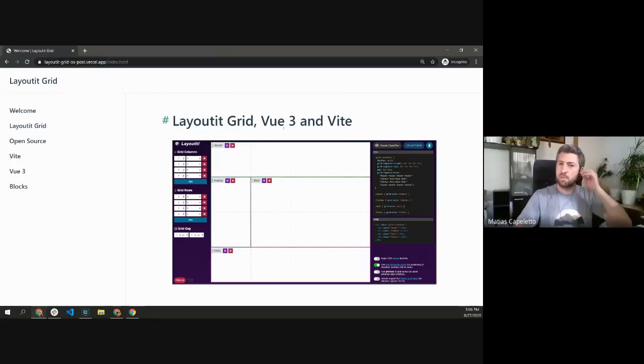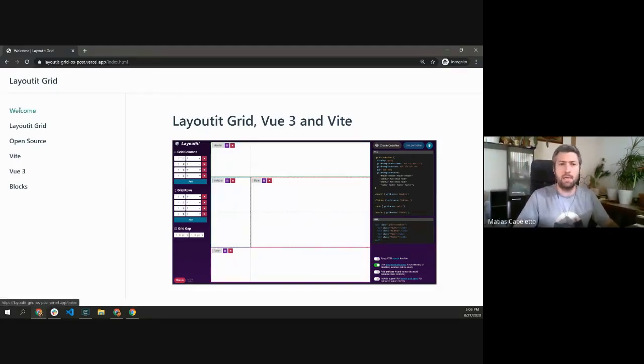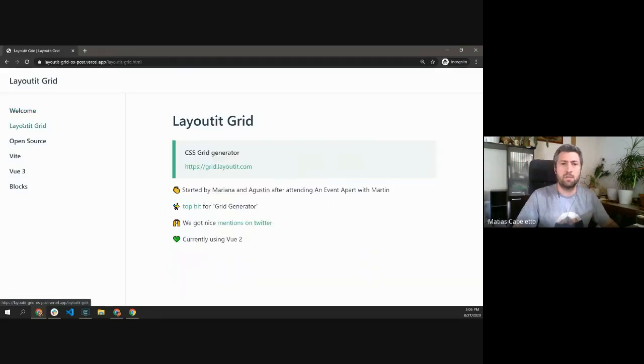So we are going to be talking about Layoutit Grid, Vue 3, and Vite. Layoutit Grid is a CSS grid generator. It was started by Mariana and Agustin after attending An Event Apart with Martin, and they coded the first prototype, and they had quite a bit of success.